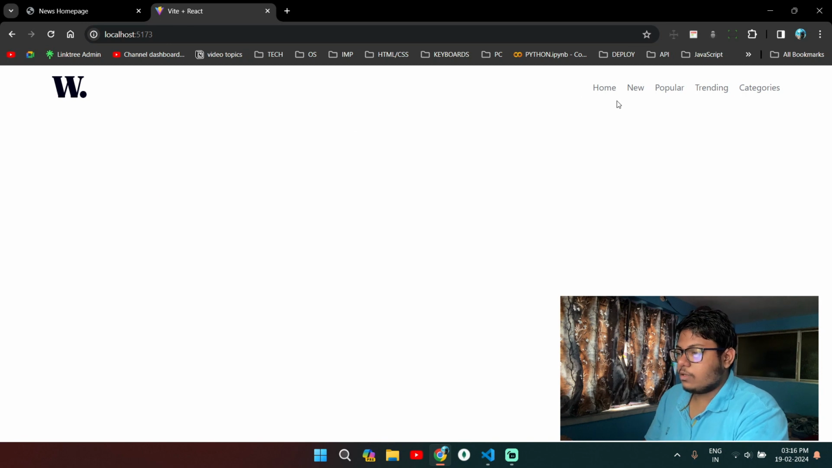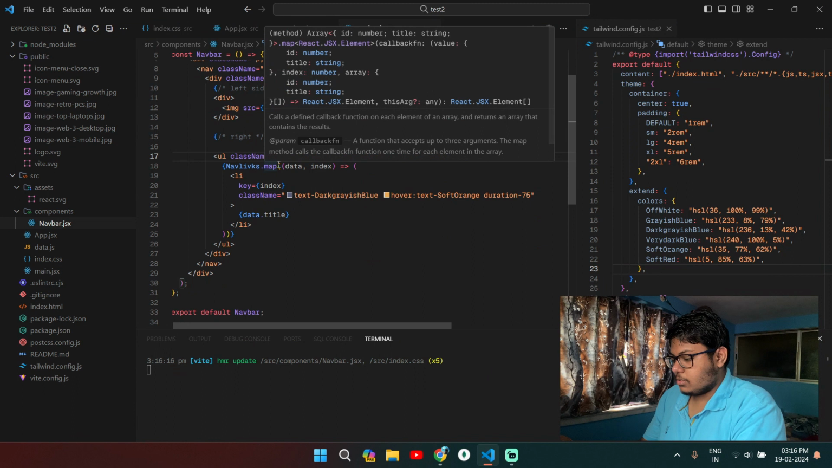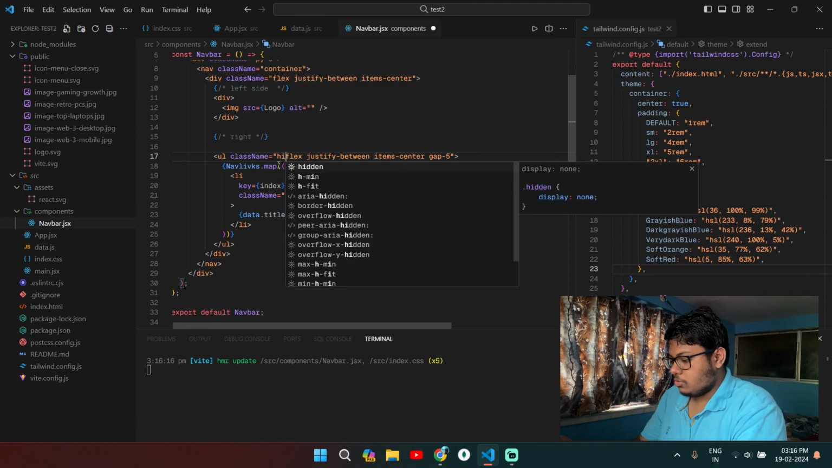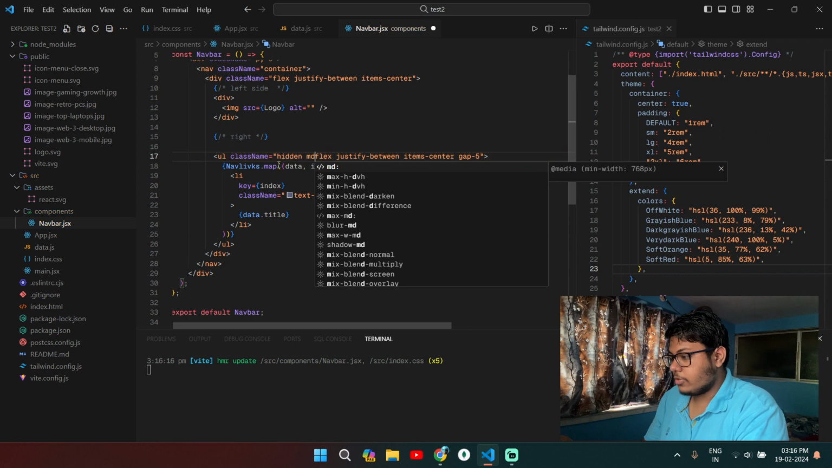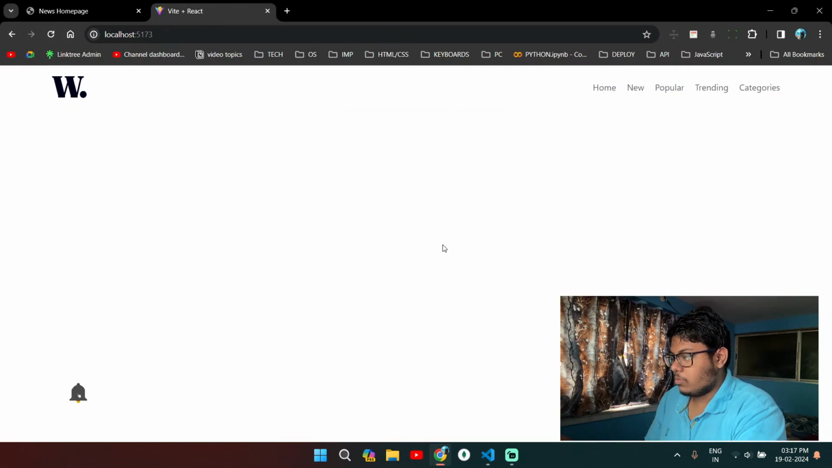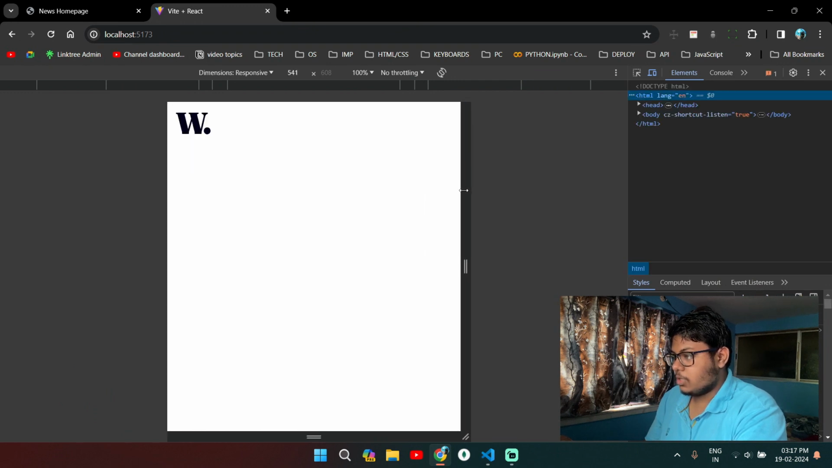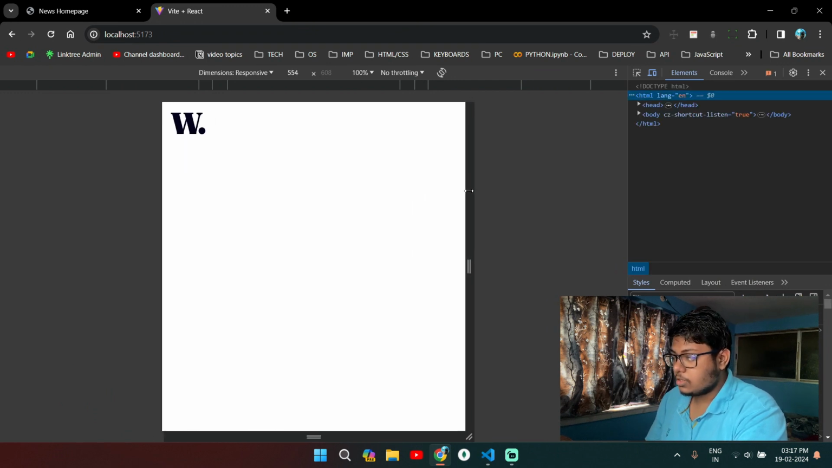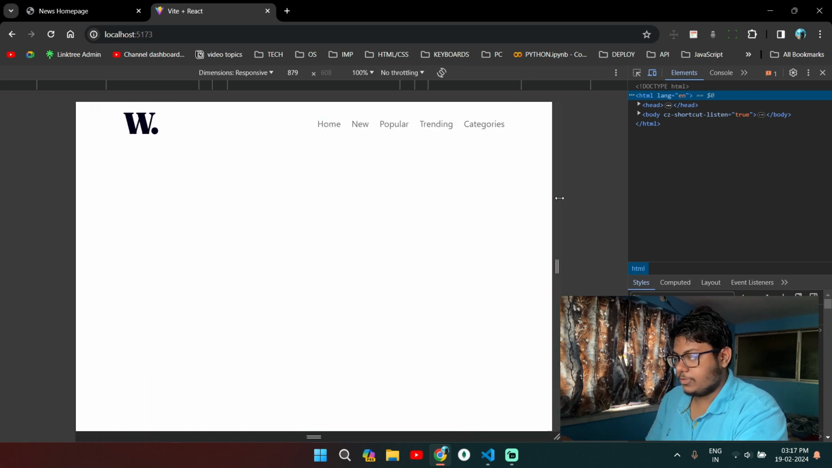Now we have to create the mobile navbar. To do that, first I have to hide this UL tag. Initially it will be hidden, but whenever the screen size is above 768 pixel, it will have the property of flex. So save it, and if I go back and inspect it, as you can see, it's not visible as the screen size is below 768 pixel. But if I increase the size, as you can see, now it's visible.